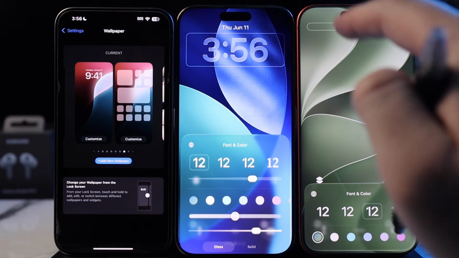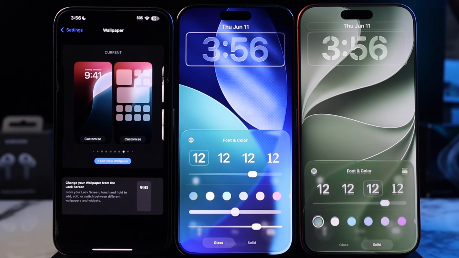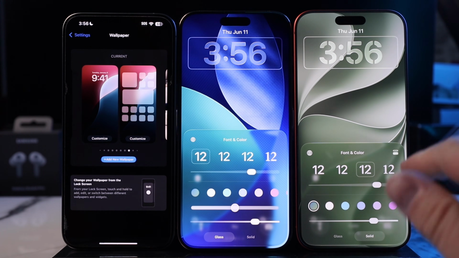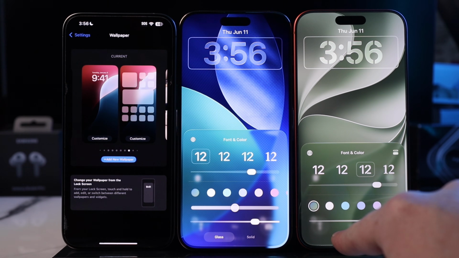So as you can see right here, if you edit the text, here are the options. It'll look kind of the same right here. This is a little bit smaller, but you can add gradients. You can add this as well. And you can choose to have it glass or solid.